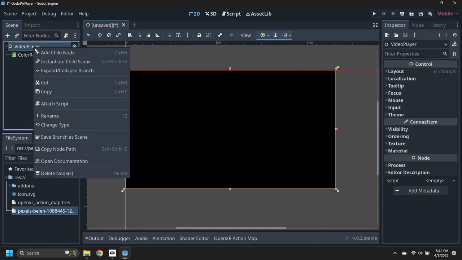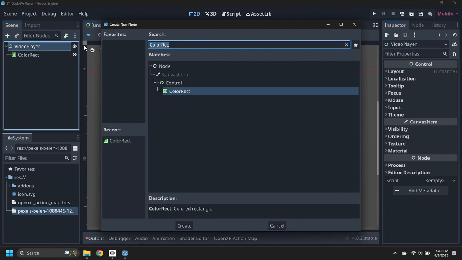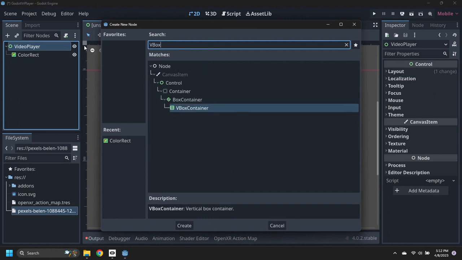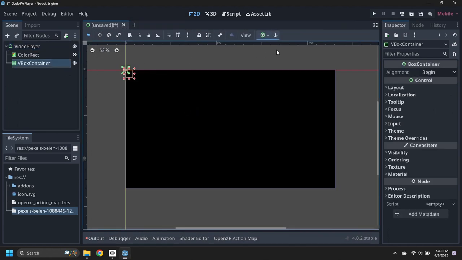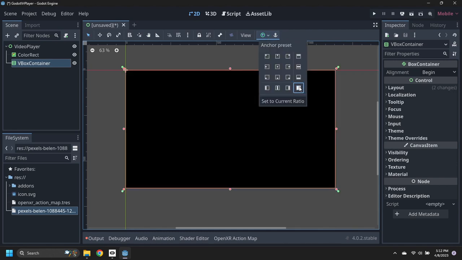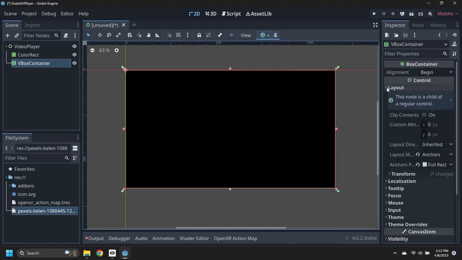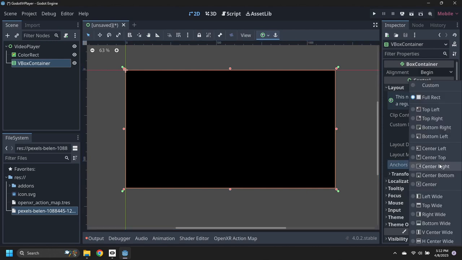Add a VBoxContainer node, anchored to the full size of the view. Then in the layout settings, change to custom anchor presets, and set the offsets to 10, 10, minus 10, and minus 10, to give a small padding around the container.